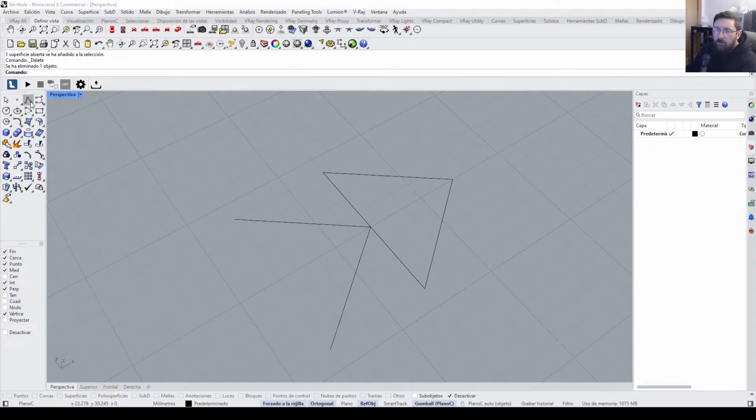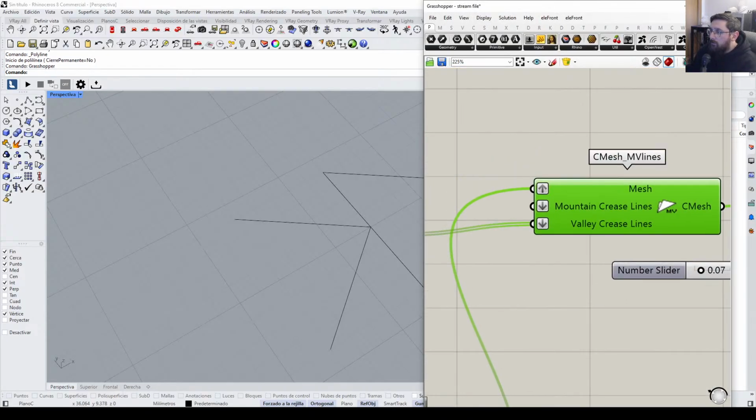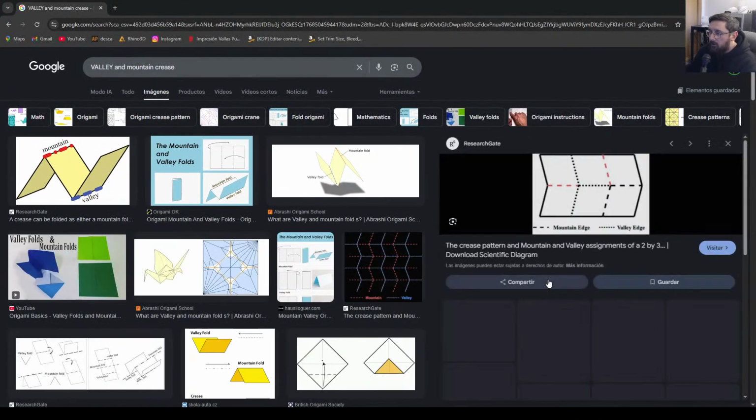How does this work? You know what I need to find on the internet? Valley, mountain. What are the options? I don't know what the options are. Mountain, valley, and mountain crease. Is it this one?